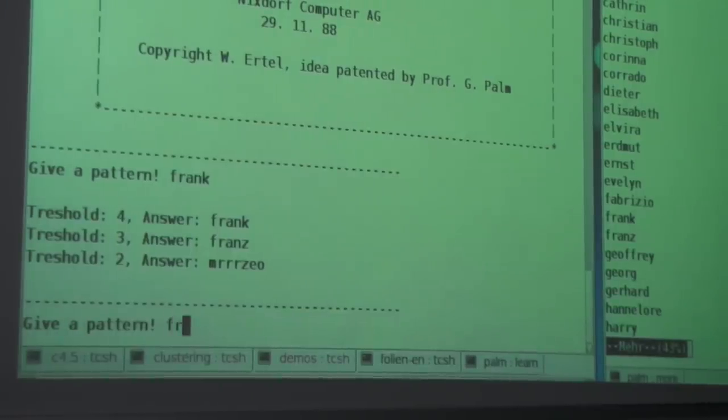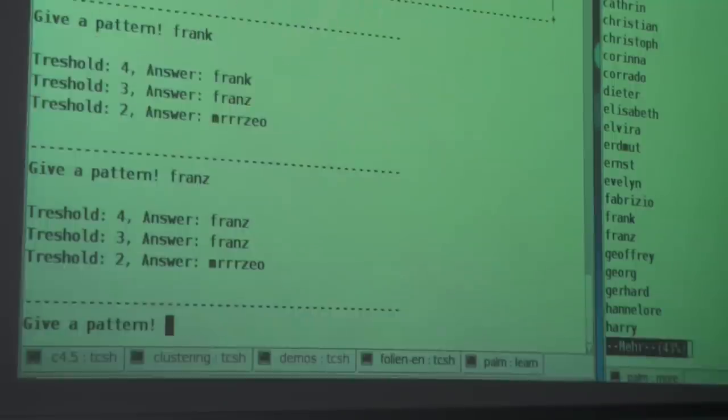And let's look what happens if we use Franz as an input. We get Franz twice as output. And now, do you have any suggestions? What should we use as an input? I never tried what happens if I write Franz in the reverse order. Anrin, that's nice, isn't it?